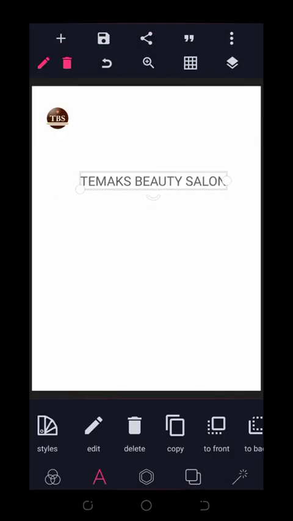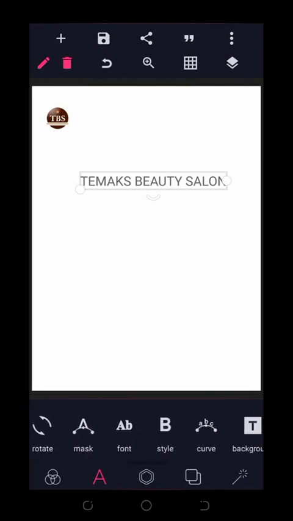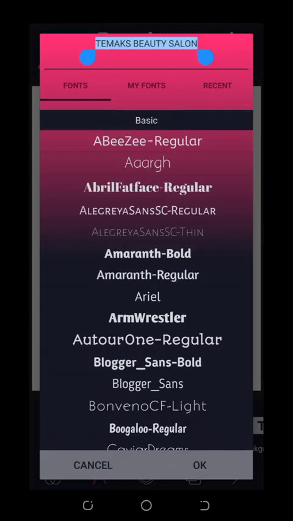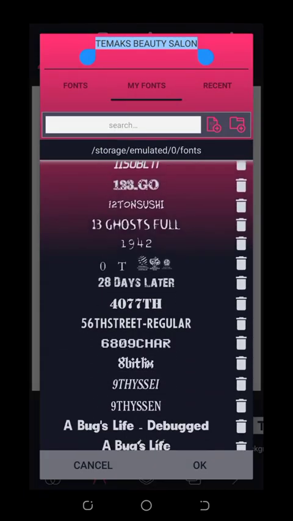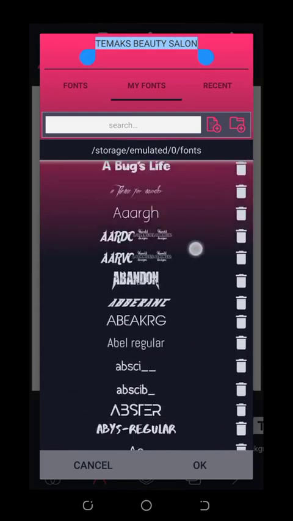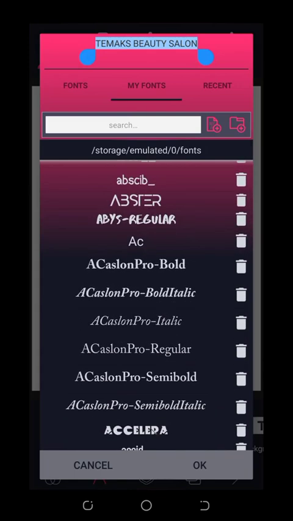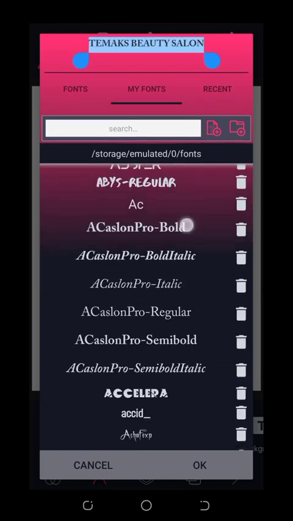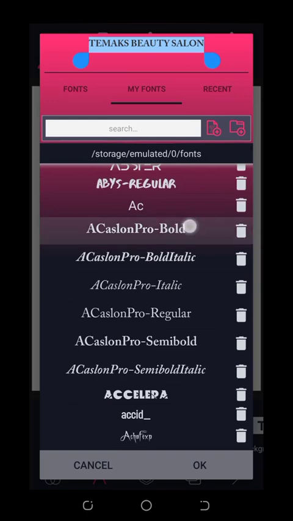Now I want to change the font I'm using. I need a serif font. Then I'll click on this place you're seeing AB font. I need a serif font, so I'm just going to locate the font. All right, I'm going to work with this particular font you are seeing right here.